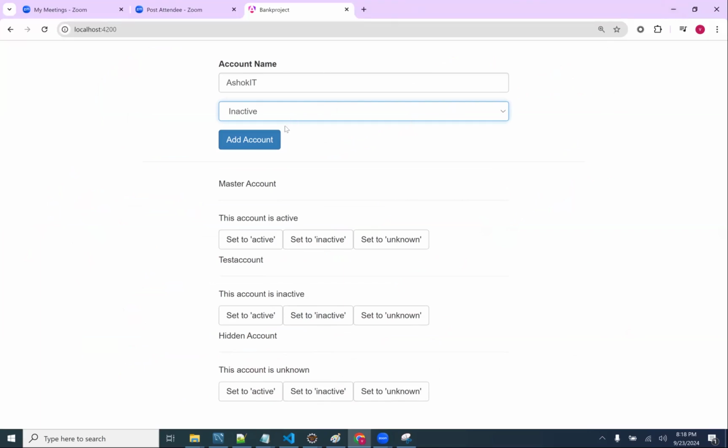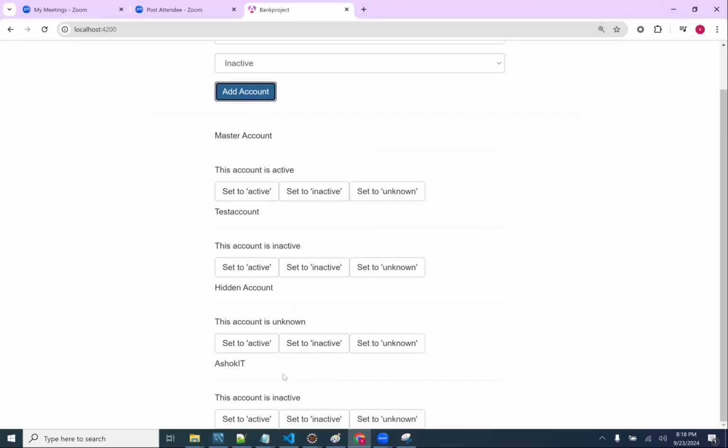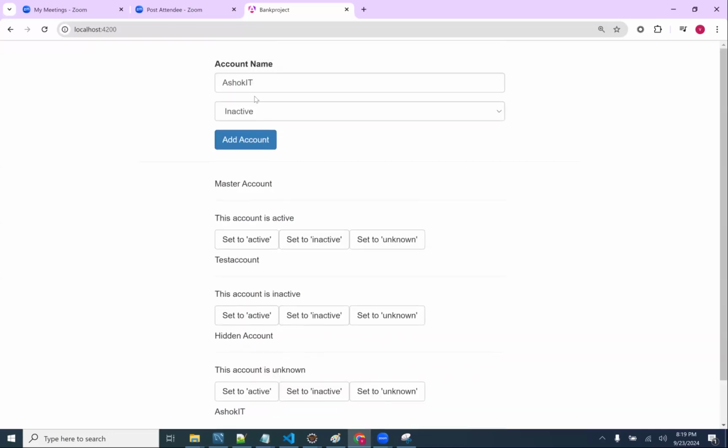When I click here, you're able to see that, right? Ashok IT account is inactive. That's what I did here. The account is inactive, but I can change it to active, inactive, or unknown. If I click on set to active, the account becomes active. If I set it to unknown, it will go to unknown status. So whenever I add an account, that account data will be pushed to the list component. Correct, right? That's what you saw, right?